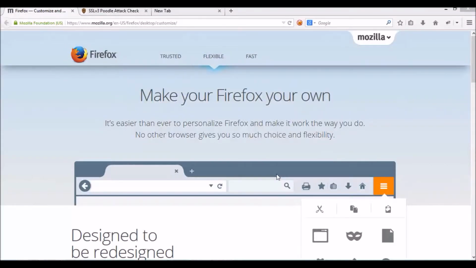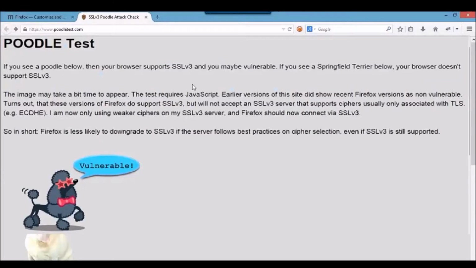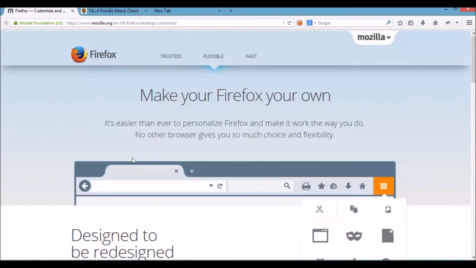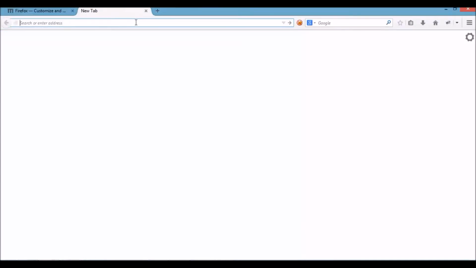Now I will explain how we can disable SSL version 3 for Mozilla Firefox. To check whether this particular version is vulnerable or not, we'll visit the website poodletest.com. Now it's showing that the version we are using, Mozilla Firefox, is vulnerable.